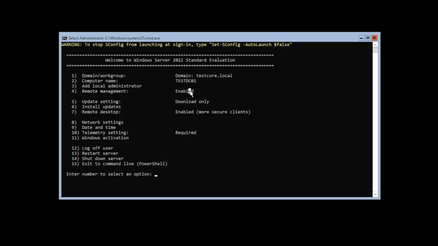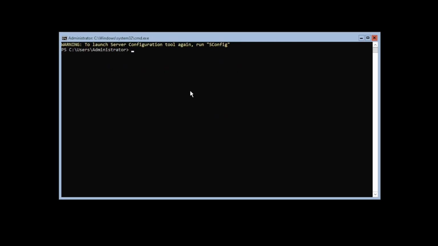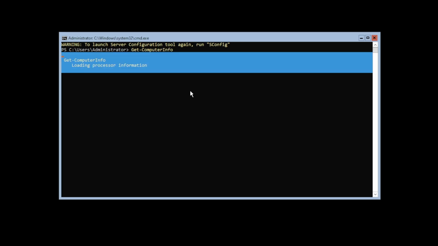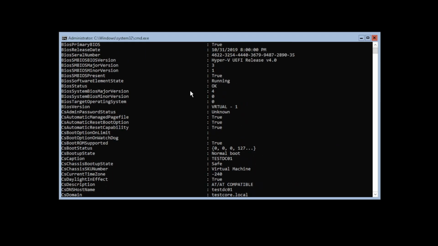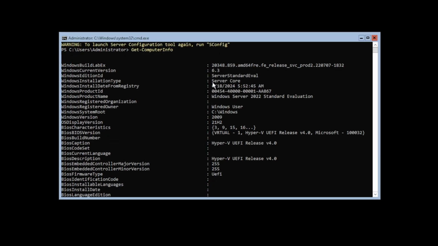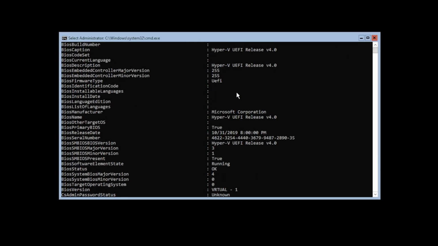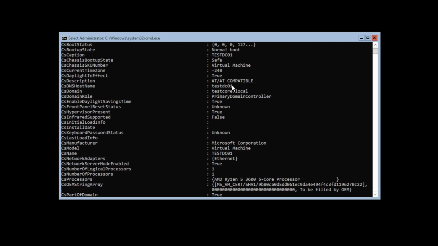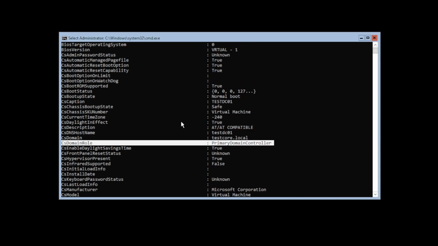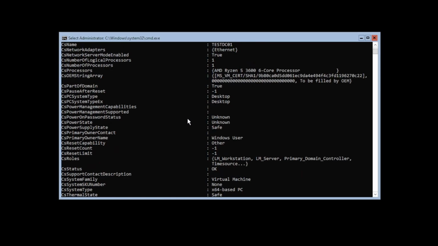We're going to jump into PowerShell real quick just so I can show you a few things. We're going to use the command Get-ComputerInfo, and it's going to spit out a whole bunch of text. We're going to scroll up, and as you can see, we are still on Server Core, which is awesome. Lets me know I didn't jump to a different server. Now we're going to scroll down, and if you look at the host name, it is testdco1. The CsDomain is testcore.local. And our actual domain role is going to be Primary Domain Controller, which is this computer here. So there's a whole bunch of other information here for you.